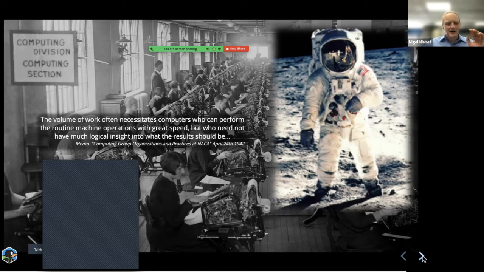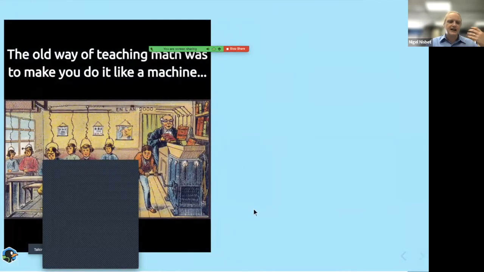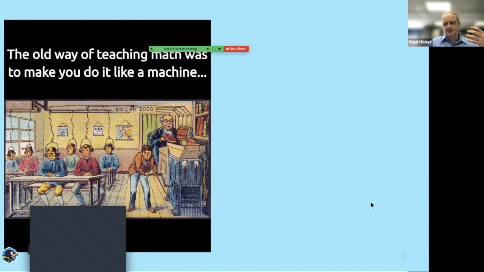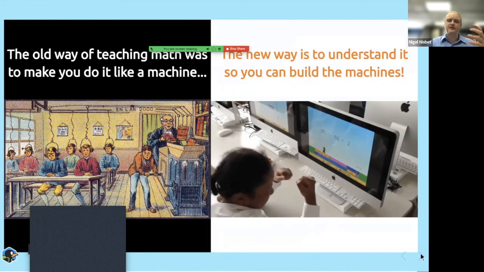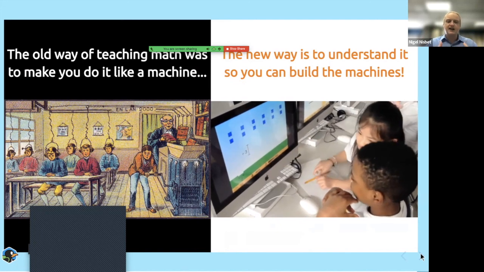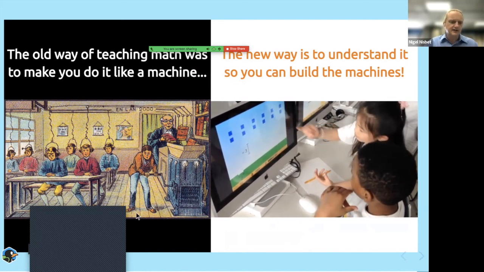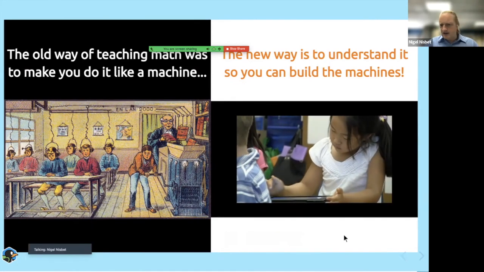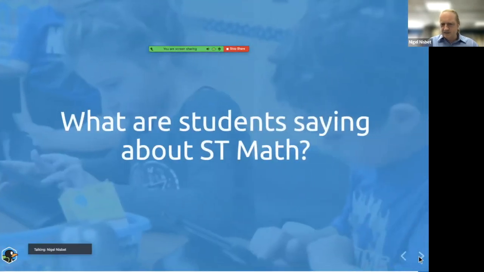All right, the interesting thing is this is when our textbooks were written. This is when, traditionally, a lot of the thought about how math class should look came from. If the old way of teaching was about getting kids to do mathematics like a machine, what we need to do now, and what ST Math is all about, is build that understanding, because the kids are going to be the ones who have to build the machines. So I'm going to zip right through that.